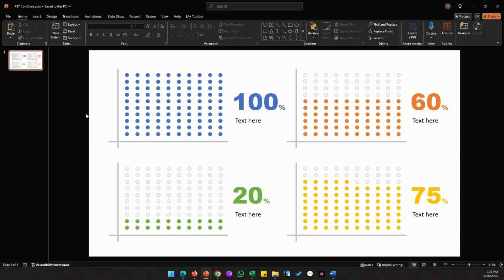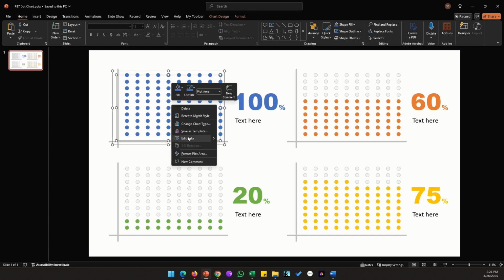In this video, I'll be showing you how you can create this dot matrix chart. So we have a 10 by 10 matrix with a total of 100 dots, and each dot can represent 1%. This is a completely editable chart.